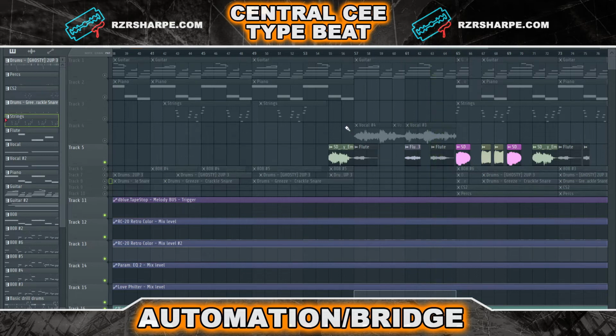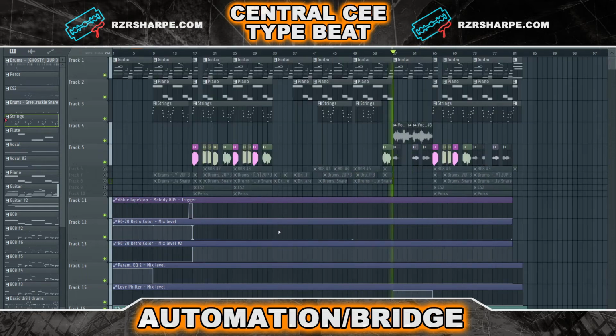Finally, I found some more vocals, some lower ones this time, added those as well, so I've got 3 elements playing in the bridge. This is how they all sound together.